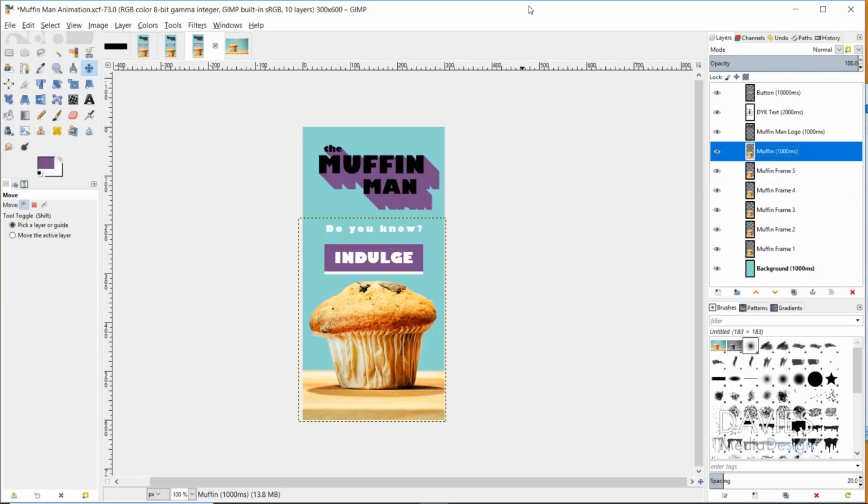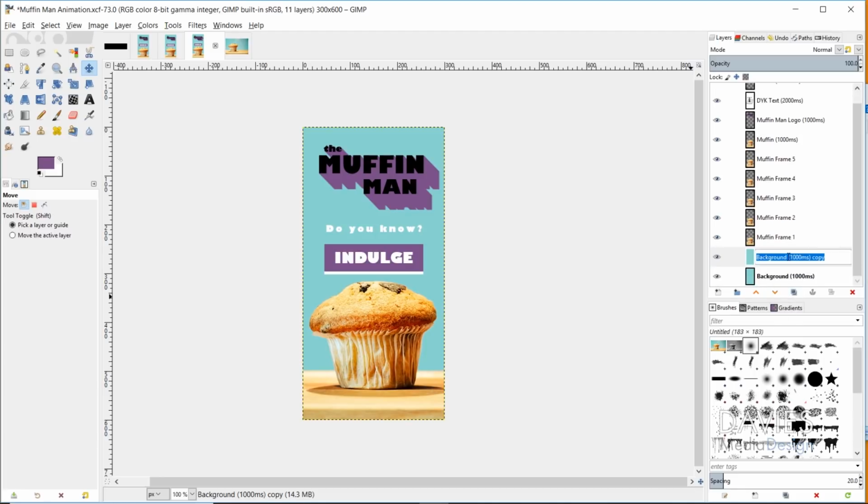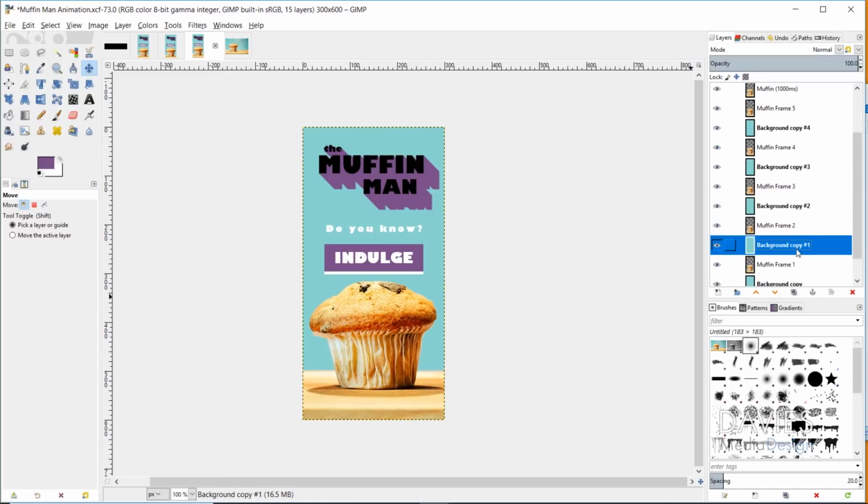So what I need to do is come back here, and all these muffin layers I need to add a background behind. So I'm going to duplicate this once, and I'm just going to take off this designation here to have it wait. So this is the first background copy. We need 5 of these, so I'll duplicate this 4 more times. And we need to put one behind each of these muffin layers that has transparency to it. So each of these now has a background behind it.